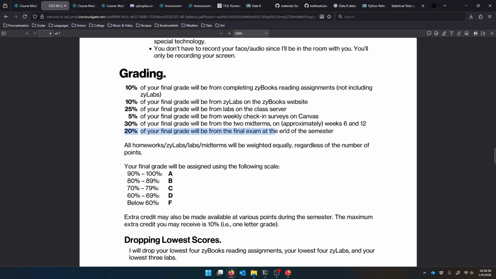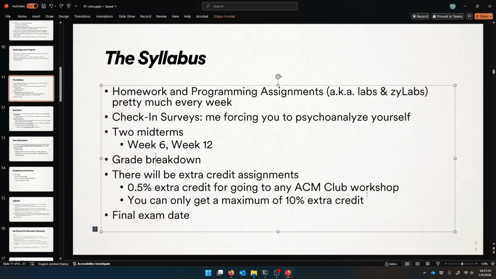And that's your grade. The last 20% comes from the final exam, and that's all you get, right? That adds up to 100.